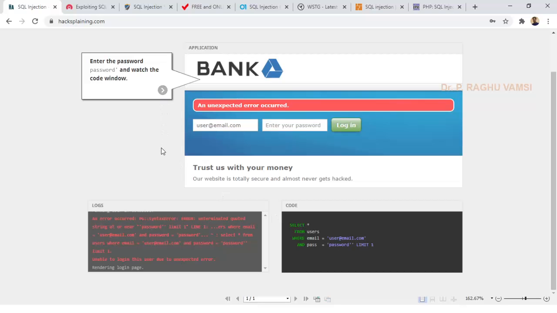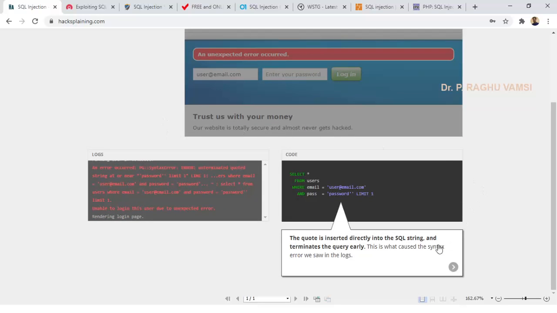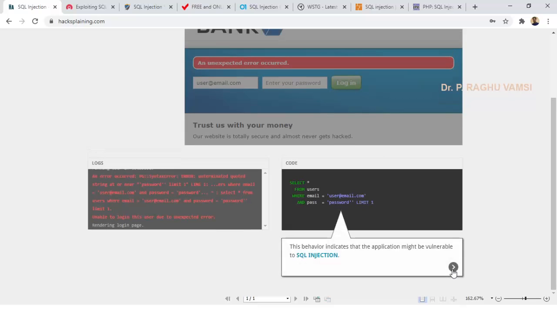This is what we have seen in the lecture. So let us see now what we can do. The quote is inserted directly into the SQL string and terminates the query early. This is what caused the syntax error we saw in the log. With this we can understand that this behavior results in an error, with which an attacker can guess what type of injection he can make into the form, so that he can successfully capture the database, or he can successfully enter into the web application.